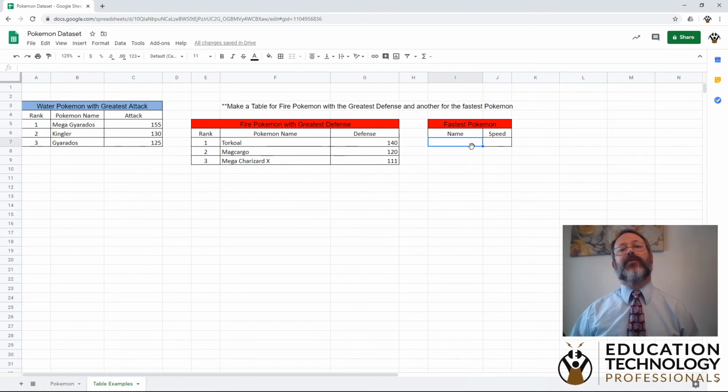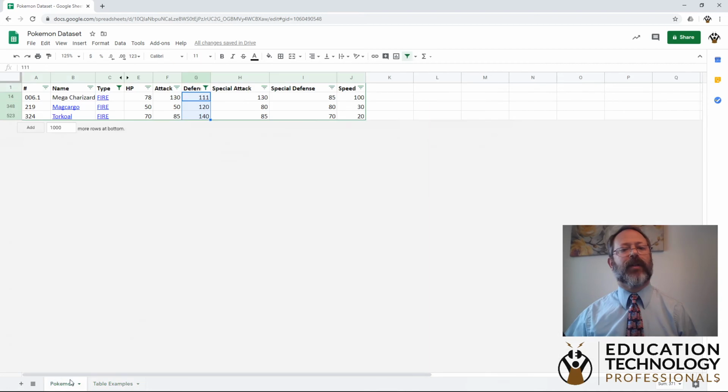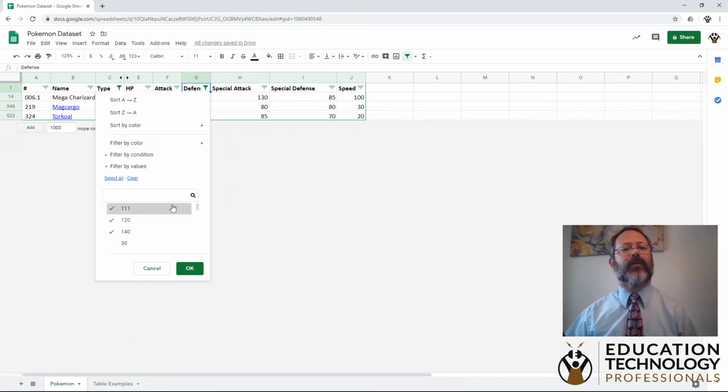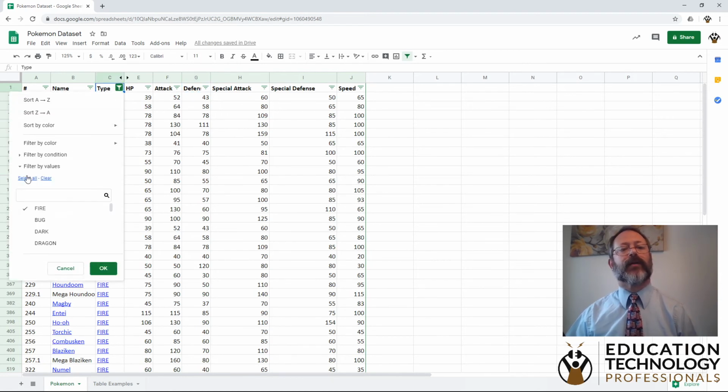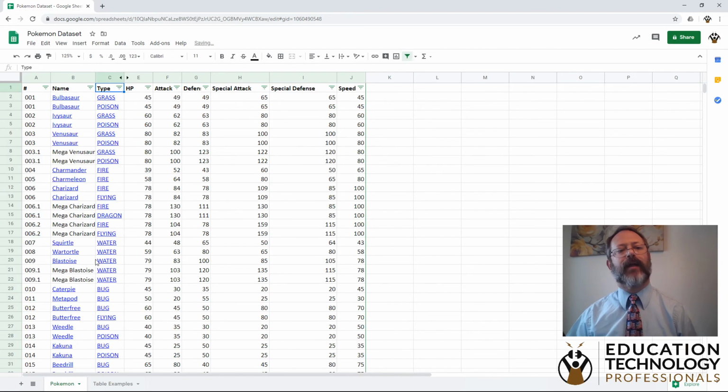So now we need to find the fastest Pokemon. So let's go back to our list, and again we need to start by undoing all the formatting we've already done. So we go to Defense, we click on the funnel, we click Select All, and then OK. And then we go to Type, we click on the funnel, we click Select All, OK, and now again we're back to our initial table.